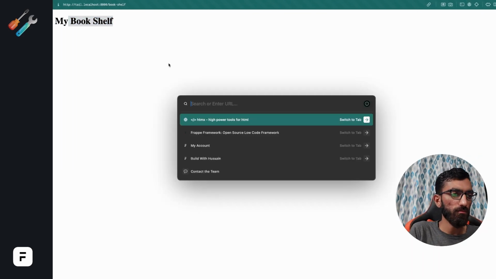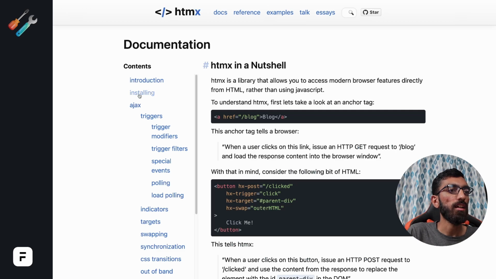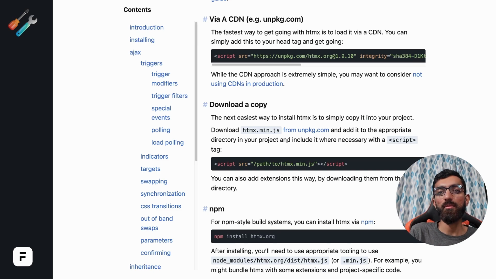So let's jump back to the HTMX website, go back to documentation, and we'll start at installation. So this is, by the way, not an HTMX tutorial. There are a lot of features, so you can go over the documentation in order to learn them. The major point of this video is how you can integrate the two, Frappe framework and HTMX.